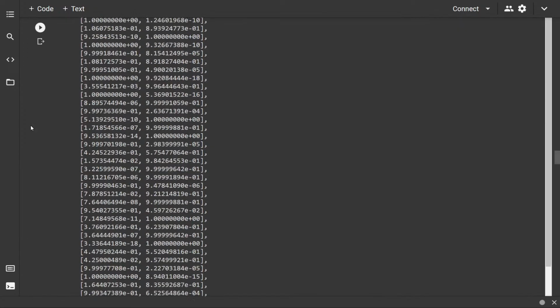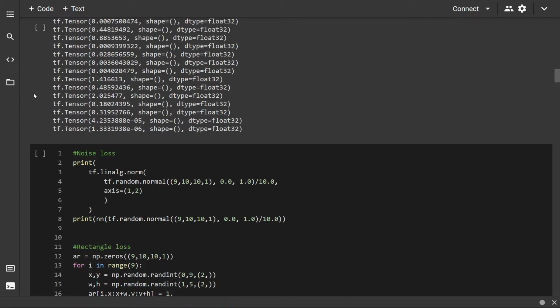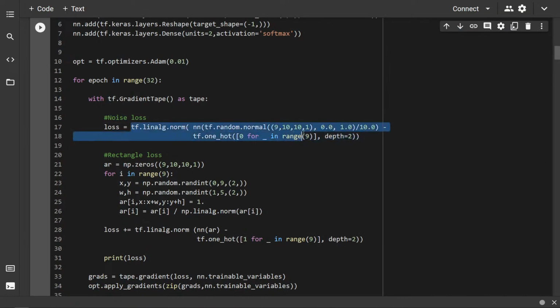Okay, so anyway, what we're gonna do is modify the training procedure for the neural net. It'll almost kind of be like a GAN, I guess. So the training procedure for the neural net is distinguishing noise from rectangles, right? We generate a noise loss, and we're using, I guess normally, distributed noise.